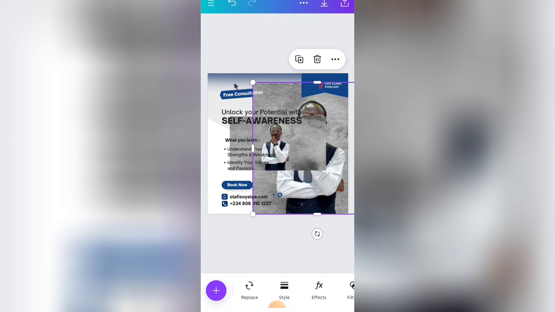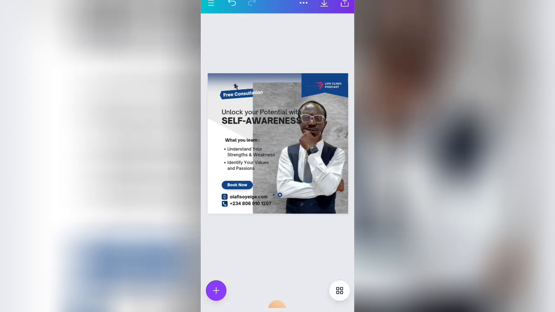All right, so that's a very simple trick that you can use to bring the upload back whenever you want to replace an image. Okay, so I hope this video helped you.